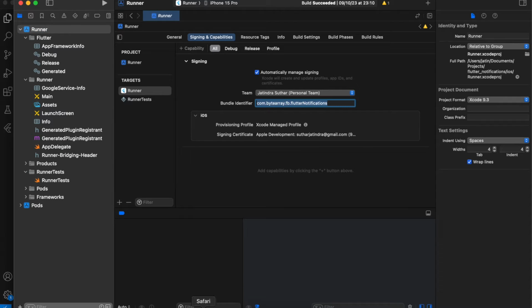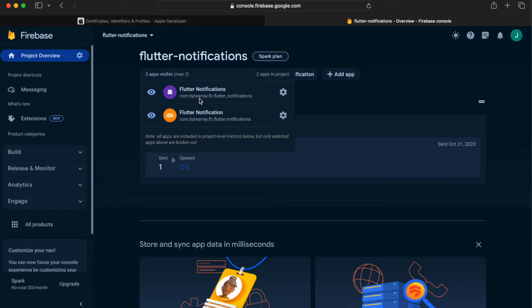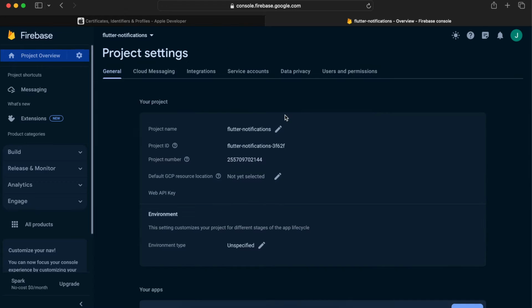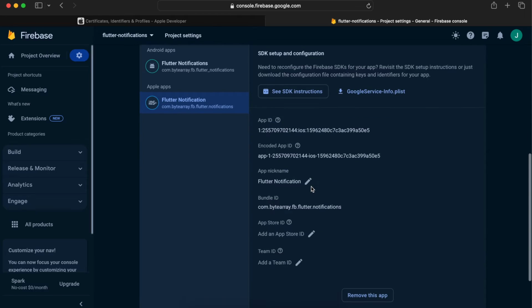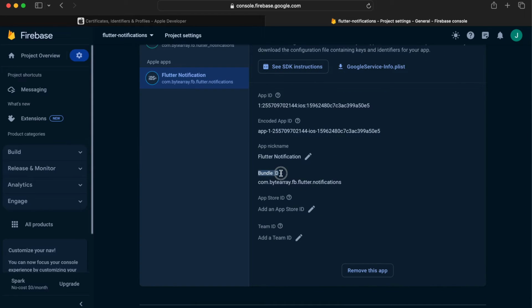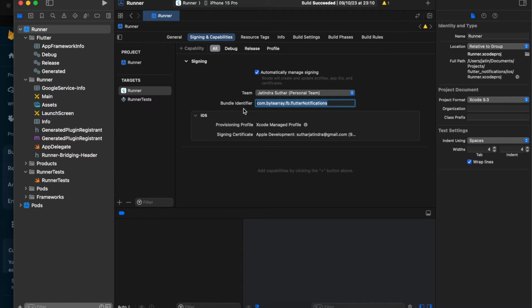Now go back to your Firebase console, and if you remember, we have created two applications, one for Android and one for iOS. In that case, you have to open the iOS one, and there you will find the bundle ID. So make sure that this bundle ID and the bundle identifier in your app, in your Xcode, are the same. They should match.